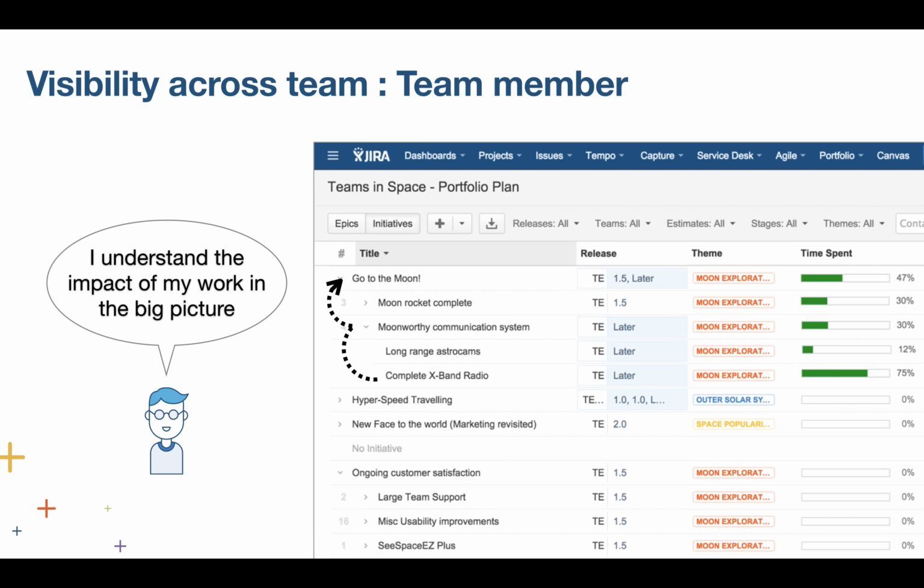For instance, an individual team member might be working on a particular user story, but they can see how it contributes towards the overall completion of the epic, which is the parent container for a group of stories.